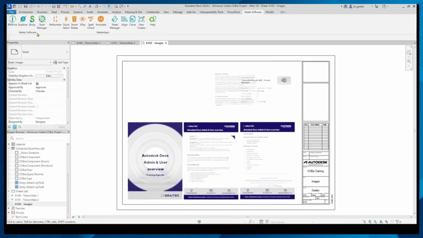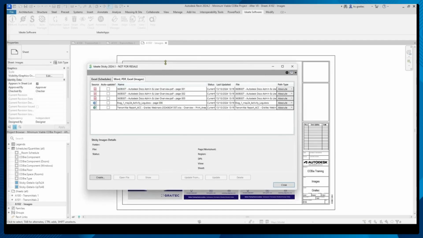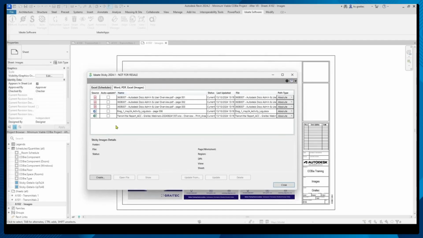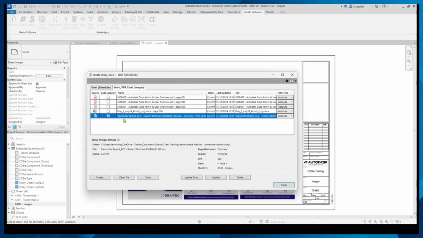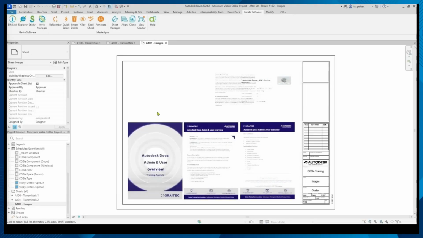And another thing we can do is we can set it to auto update. So whenever Revit opens up, it can search for the link and then auto update those stickies as an option. Okay, so that's Ideate Sticky.